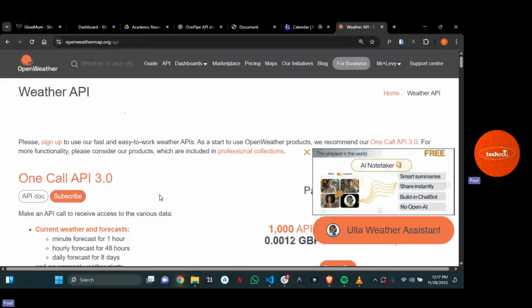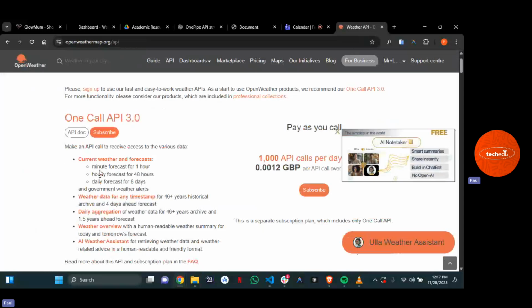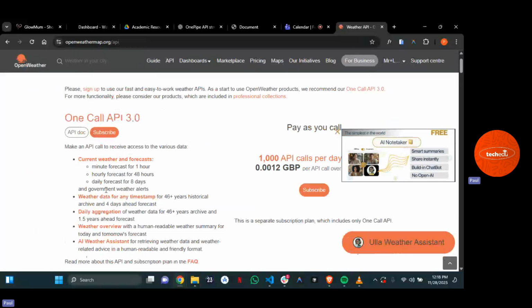You will go ahead and read it to know the exact doc that suits your own project. Looking at this one, what exactly is this particular doc saying? It says, make an API call to receive access to the various data. What data? Current weather and forecast, weather data for any timestamp, daily aggregation, weather overview, AI assistant, and AI weather assistant. If we move down here, does this fit what we want? Current weather, it fits, right?